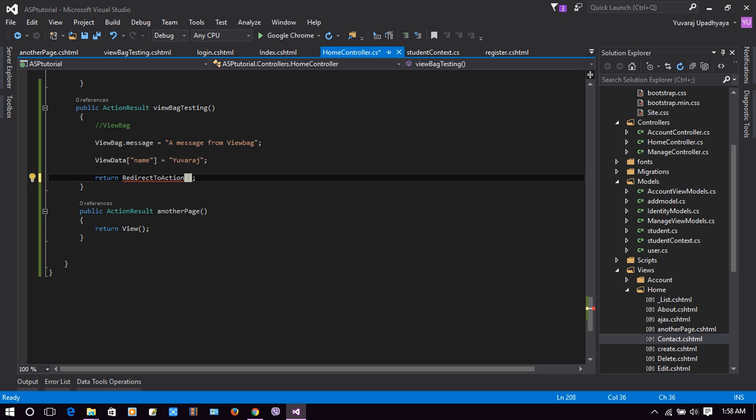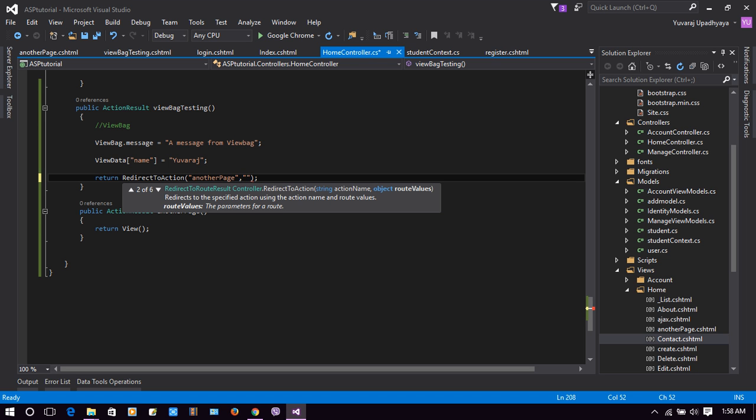Redirect to another page. If you have written the action in a different controller, then you need to give a controller name with a comma here. But if we are in the same controller, then we don't need to give any controller name. Let's use our action. If you have given this in another controller, then you need to write it this way: another controller name. But we do not have another controller here, we just use another action, that is another page. Okay, let's check it out.